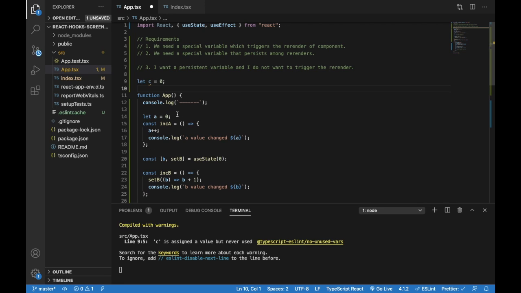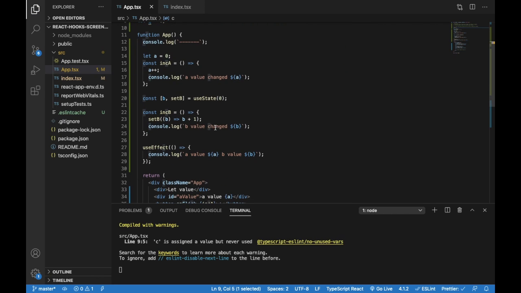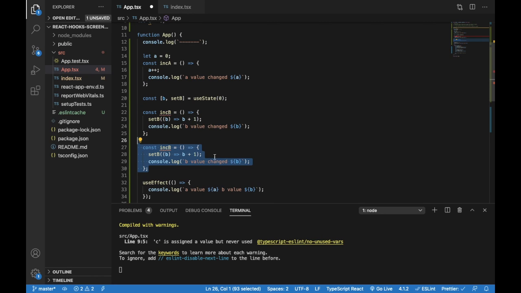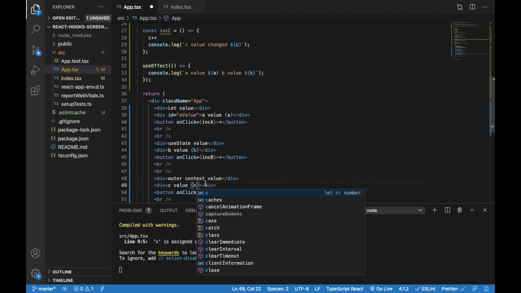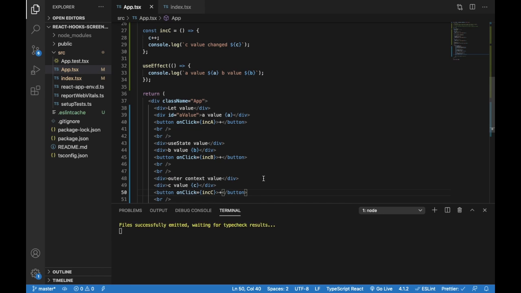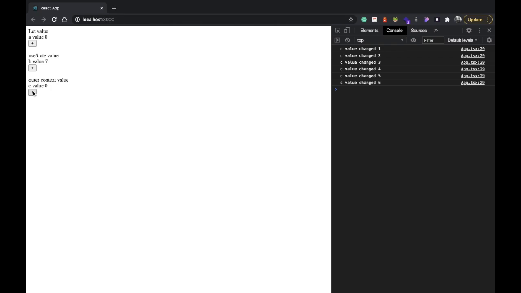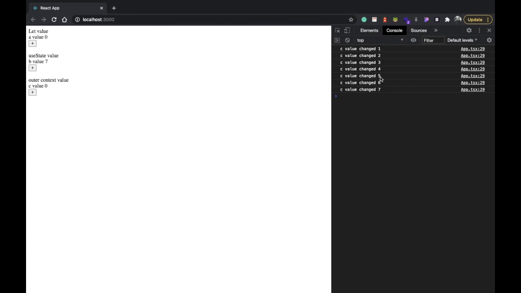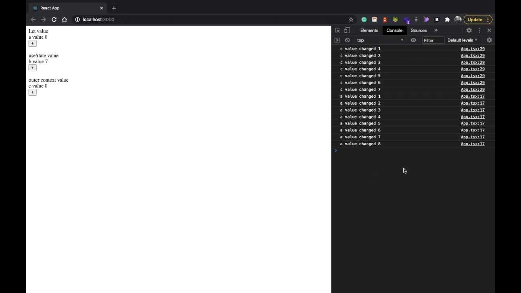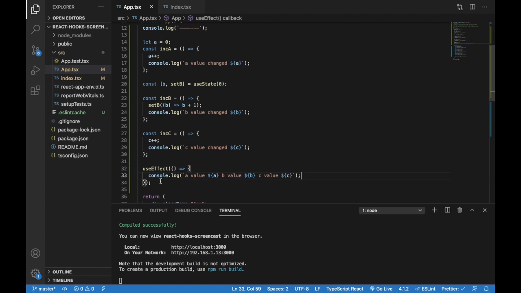So this goes out of the context of this function. Whenever this re-renders, the C is not going to be affected, right? Let's see. I'm having another function here, and also I'm going to have another set of this outer context, and I'm going to increment C. When I press C value, the C and A are basically the same stuff, but the context changes. C value updates, A value updates, and you can see that there is no re-render happening because we are not seeing this console.log.